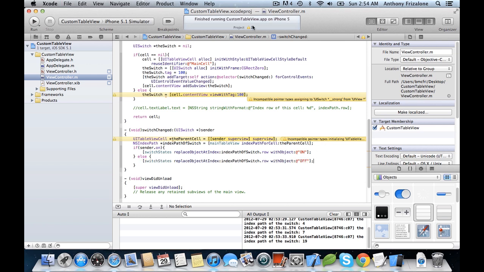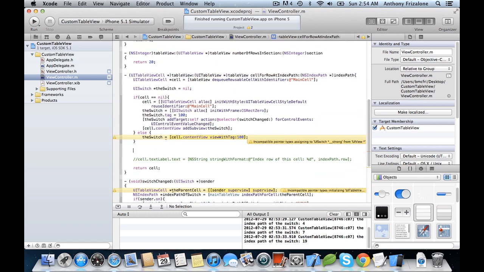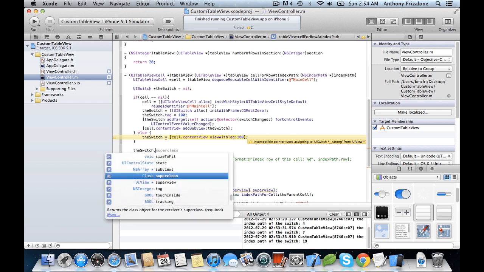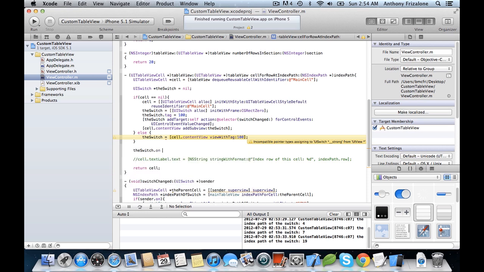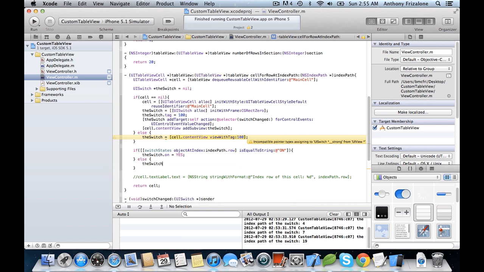And now to complete this logic, here, back in our cellForRowAtIndexPath method, right before displaying the cell with its switch, we're going to set its on or off state. switchStates objectAtIndex indexPath.row. So if isEqualToString on, the switch on equals YES, else the switch on equals NO.